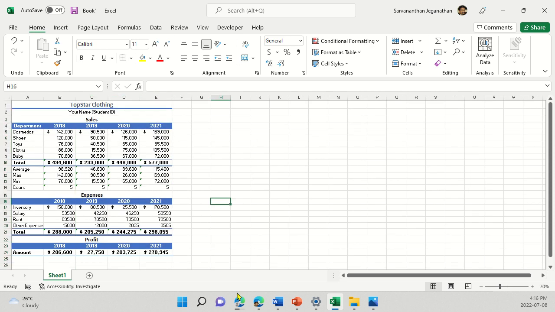Okay, so now that we have this data here, we're going to go ahead and create a graph. We'll create at least one graph here. One of the graphs that we want to create is on expense. So let's say you want to see how the expenses have been changing over time. You can do that by selecting all the expenses here. So I'm selecting from A16 all the way to E20.